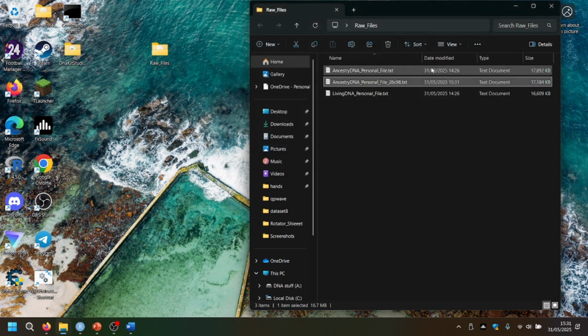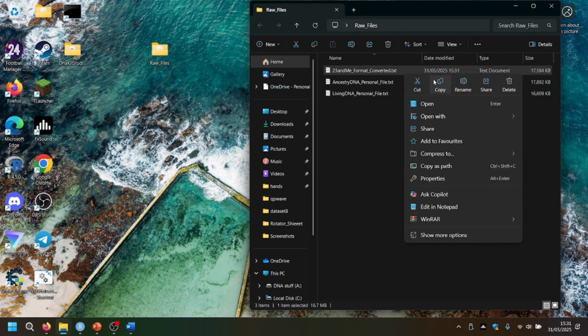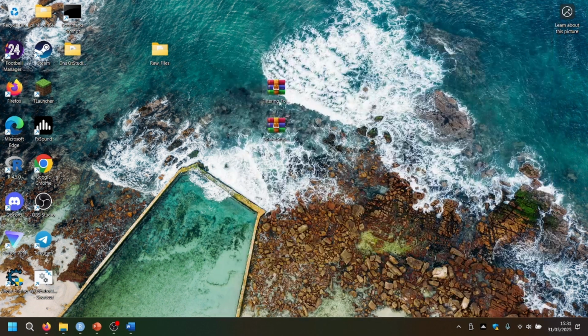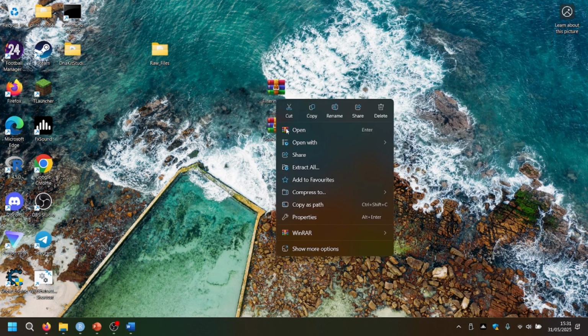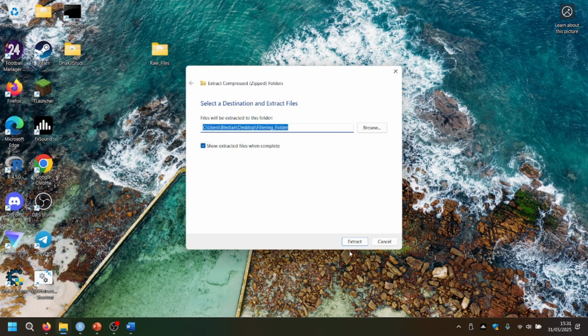So now let's rename it. We can rename it 23andMe format converted. Right, so now we need to filter this file because it's unfiltered. So what do we do? Extract the folder with the filtering program I made. Click extract all.